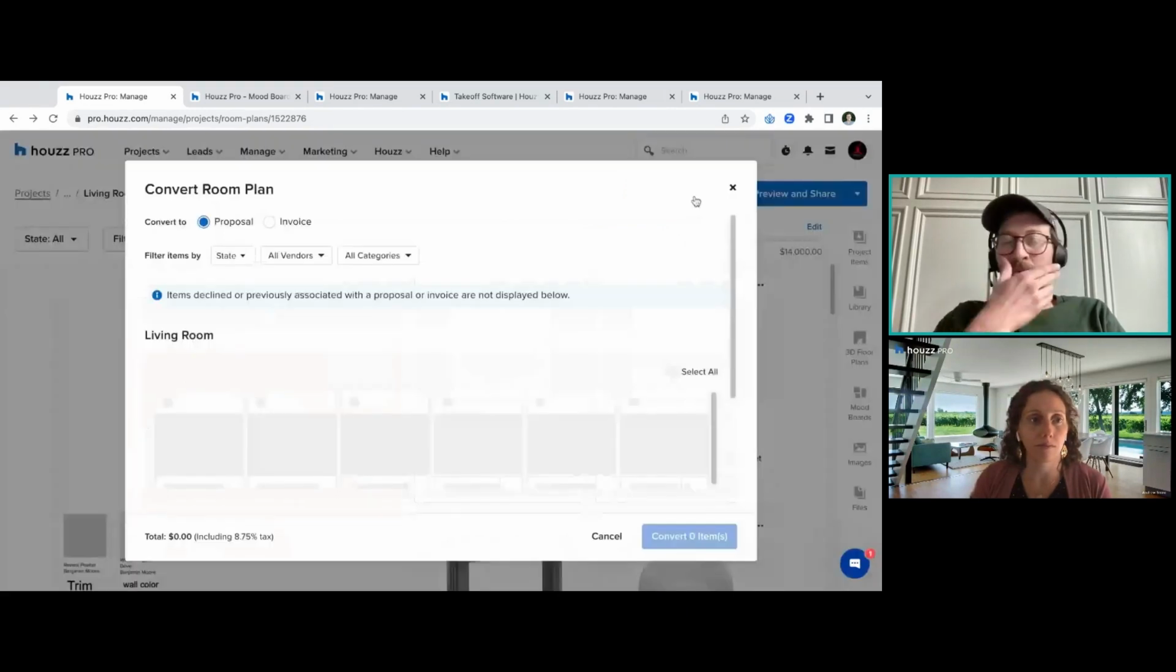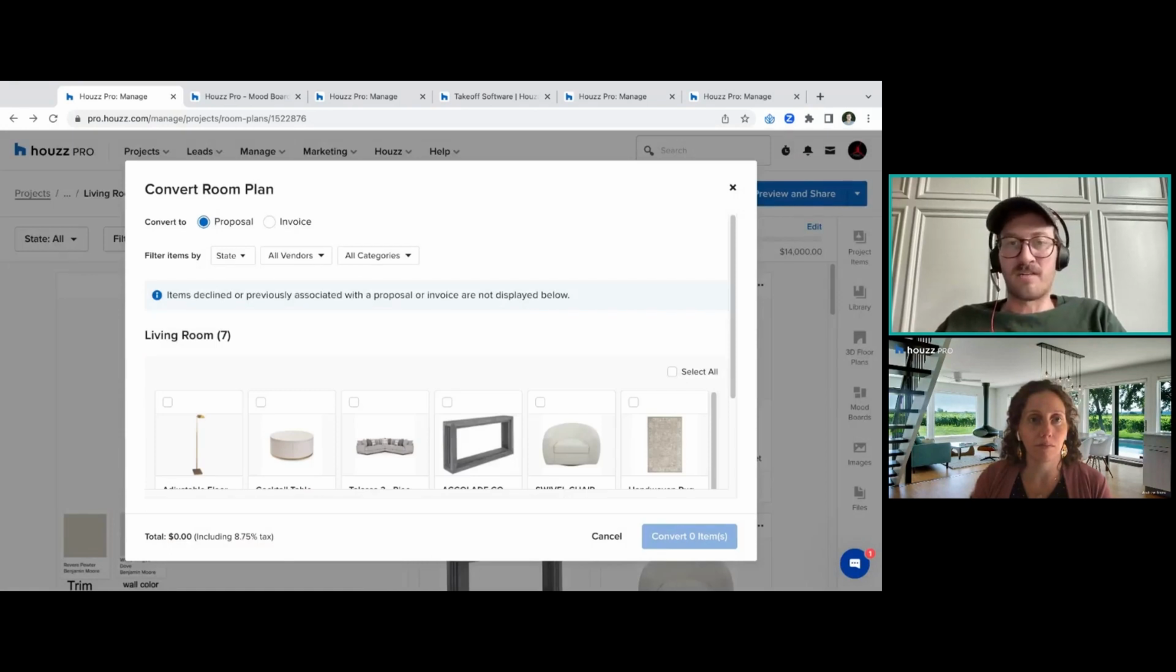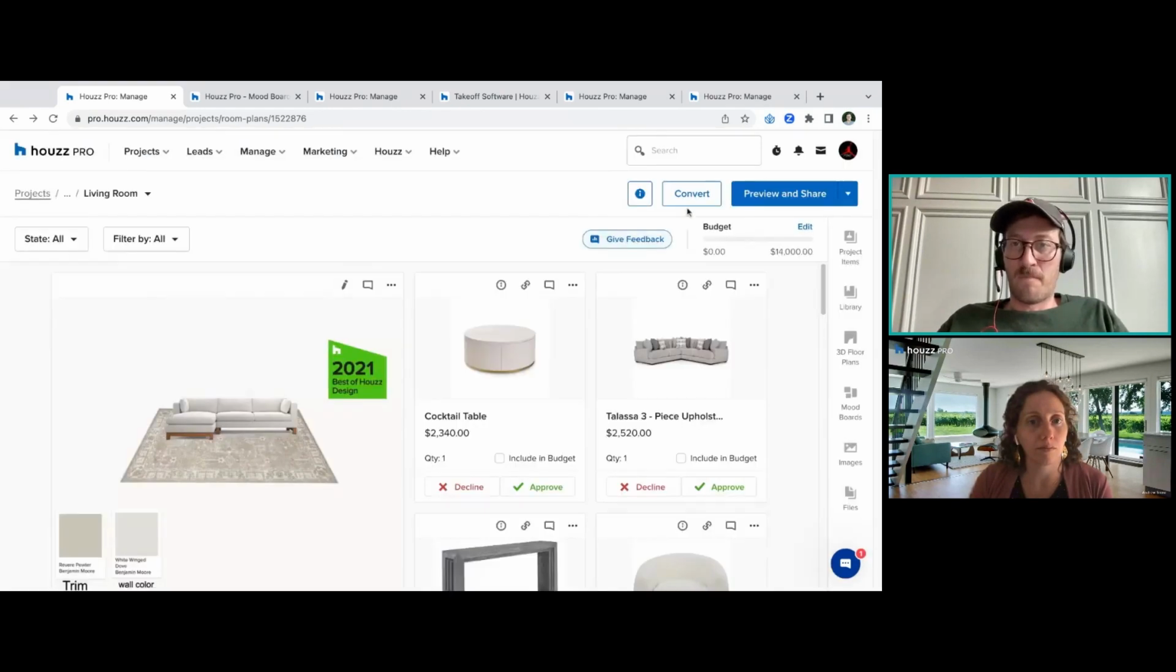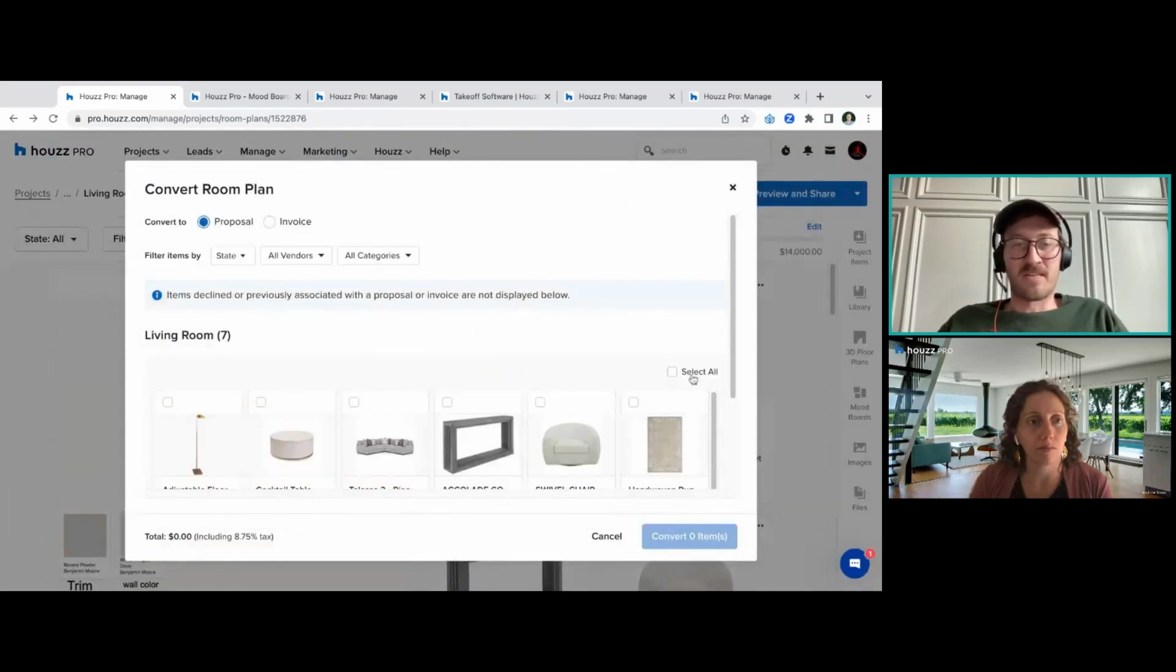And convert. I'm not going to do a conversion, but this is how you can make this room planner a proposal. You've already gotten the products sourced. You've already shown mood boards. You've gotten a lot of these things underway now. If you're ready to make this a proposal, you can just hit convert. Room planners, in my opinion, are the backbone of the project, because if you get all the work done here, the rest of it is a lot quicker.